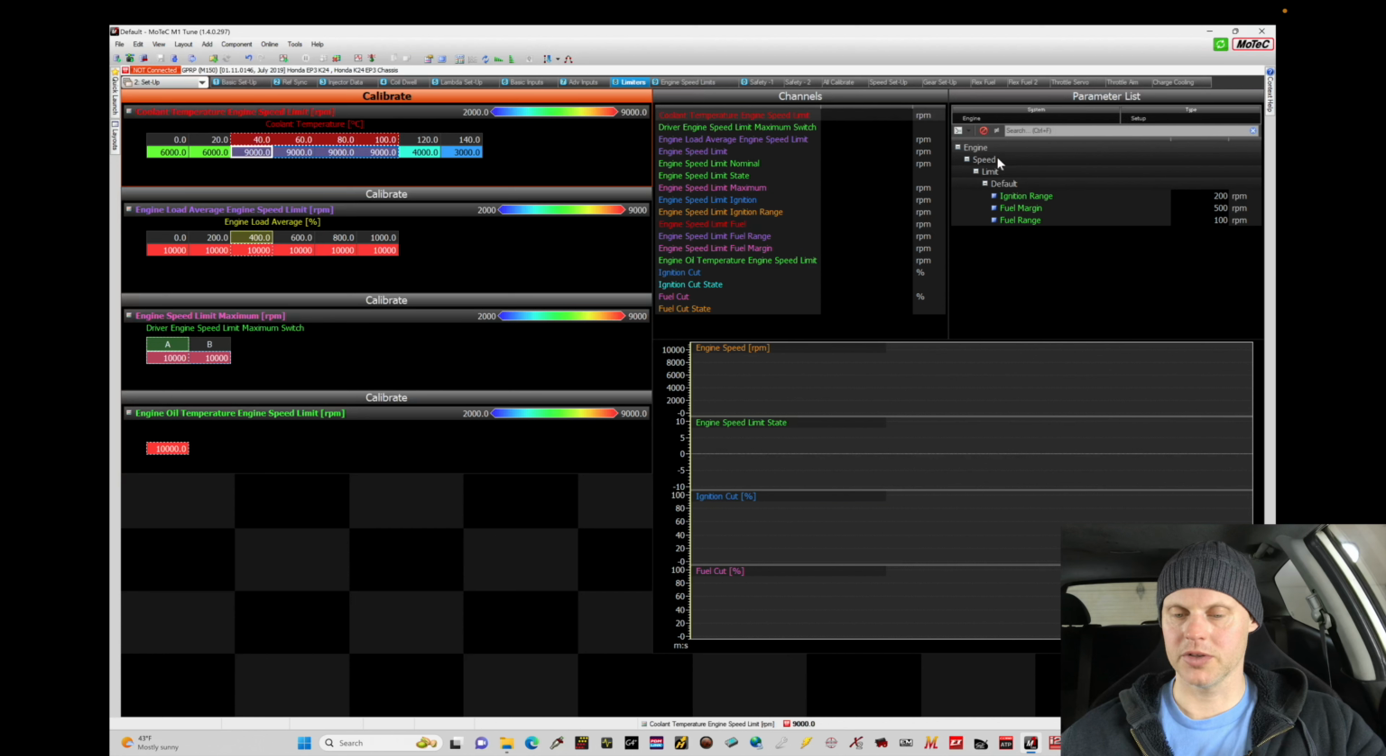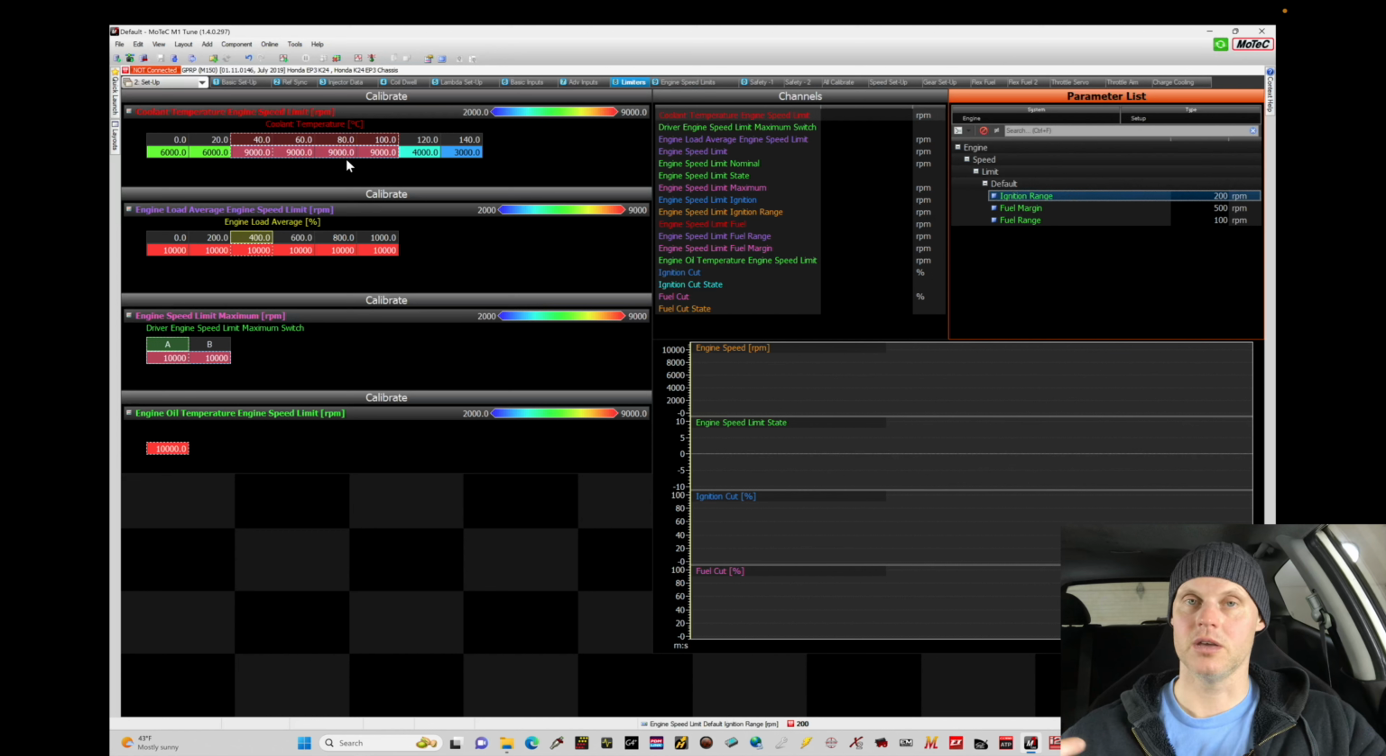Now, parameter list here, this is our engine speed limit. This is going to call out whether we're going to have a spark cut limiter or a fuel cut type limiter. Looking at this, ignition range is 200 RPM, fuel margin 500, and then fuel range 100 RPM. This is going to say 200 RPM before 9,000, it's going to start to cut the spark progressively. Once we hit 9,000, it'll have a full spark cut, so 100% cut. Then the fuel range here is set to 100 RPM. This will wait that many RPM higher in order for a fuel cut to be implemented. If we have 100% ignition cut, it's not going to go any higher than that limiter.